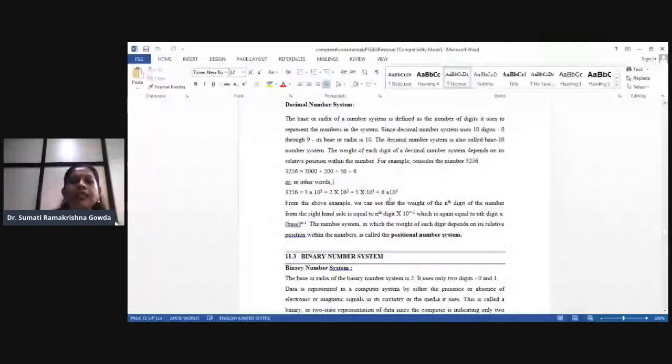5 into 10 power 1 plus 6 into 10 power 0. 10 power 0 is 1 only. So when you do this, you get 3256. This number is in decimal.